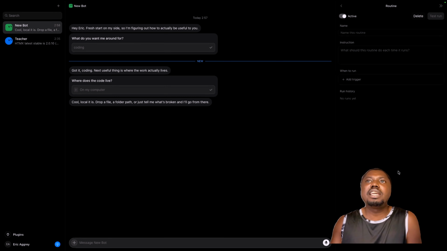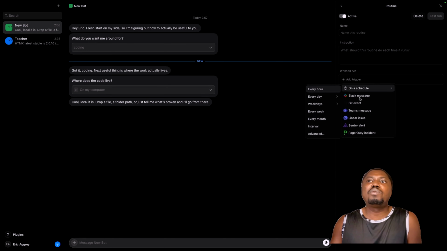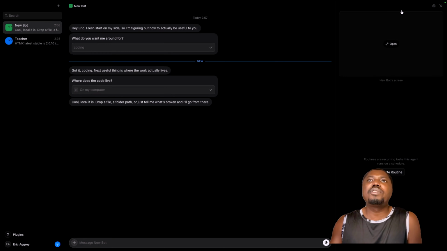So you just click here and you define what you want it to do, and then you add a trigger. So what kind of trigger? Maybe it's going to be on a schedule every hour, or it's going to be based on when you receive a message from Slack or a Jira event, or whatever thing you want to do. So this is how you create routines.